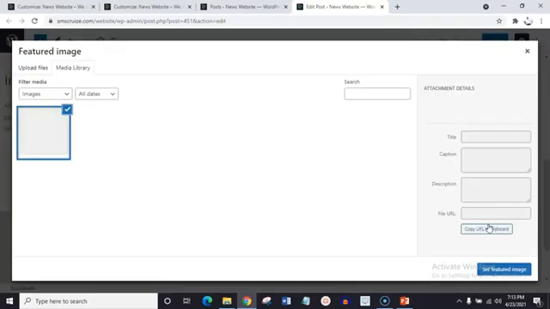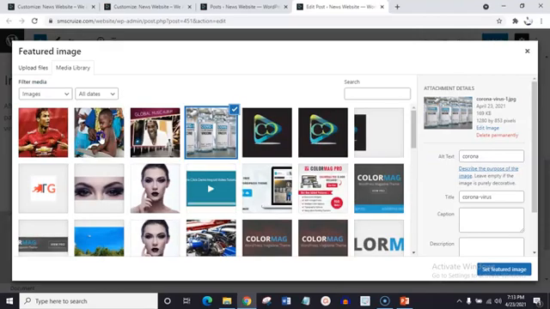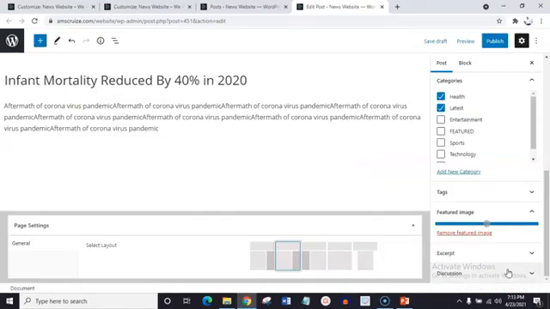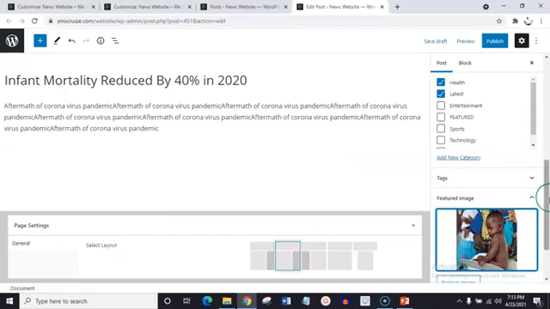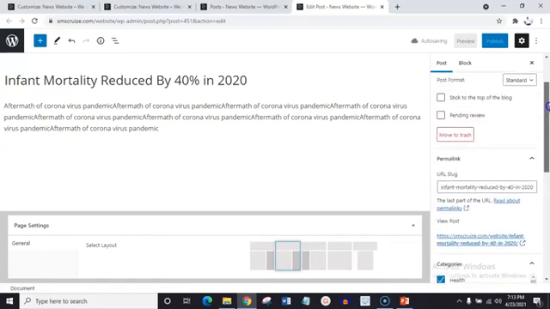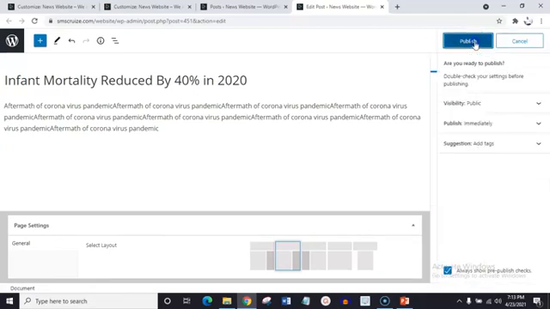So we click on this to select our image. I think I have an image uploaded already. Yes, this is infant mortality. I'll put infant here, and set featured image. What else? Click on publish.